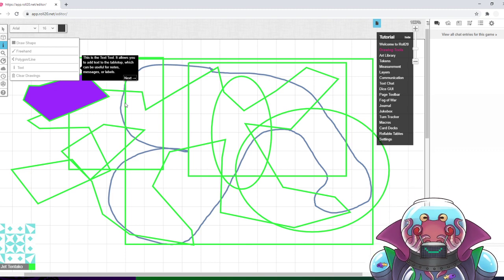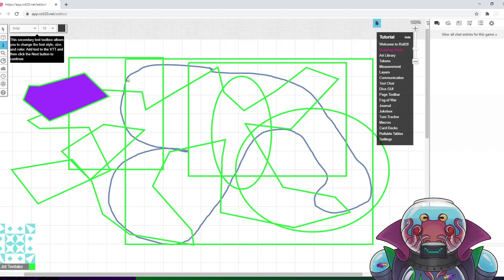This is the text tool. It allows you to add text to the tabletop, which can be useful for notes, messages, and labels. The secondary text toolbox allows you to change the font style, size, and color. Add text to the VTT, and then click the next button to continue. Okay. Oh, I accidentally added text. Objects are visible and persistent for everyone once the drawing is complete.